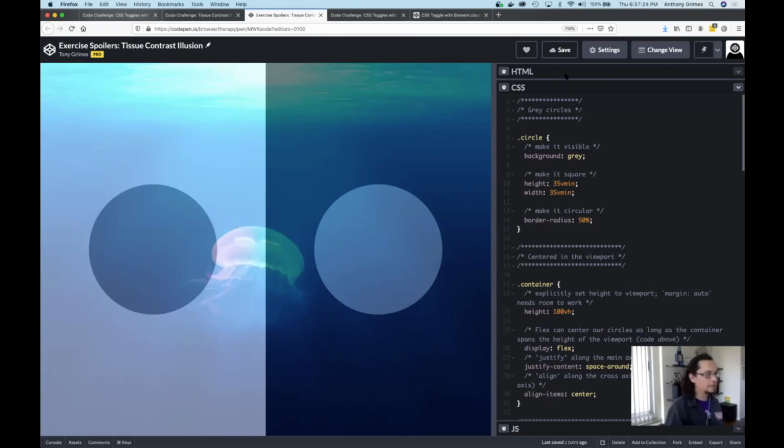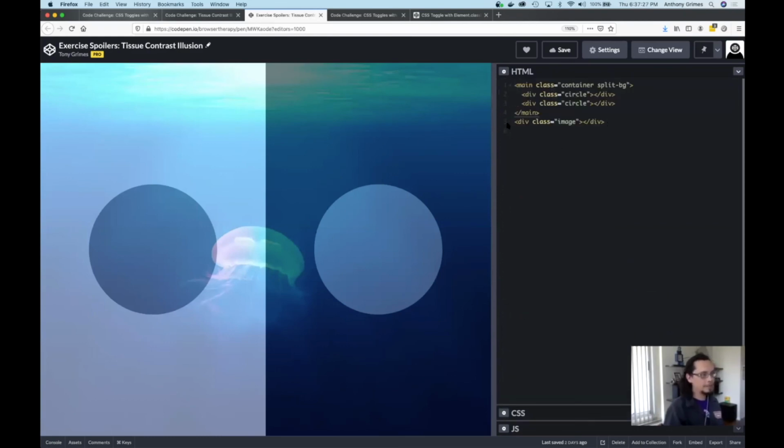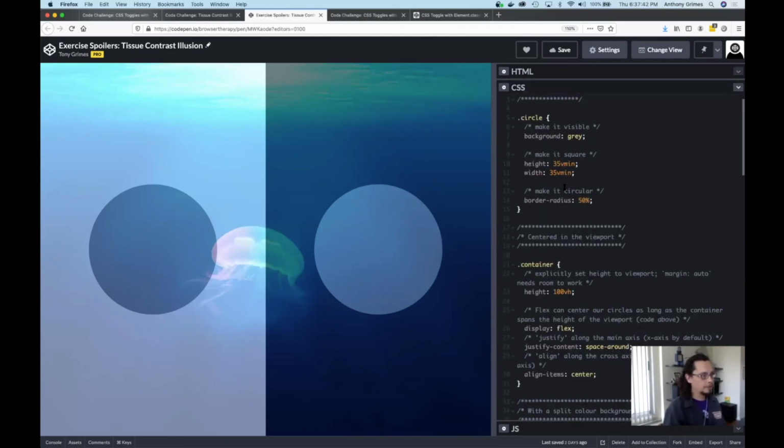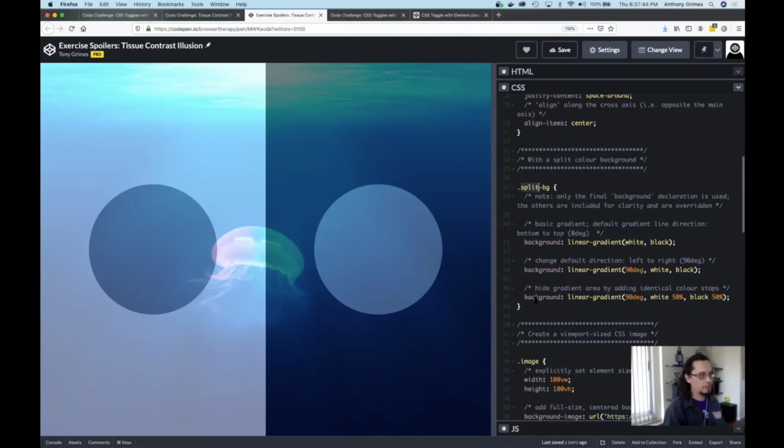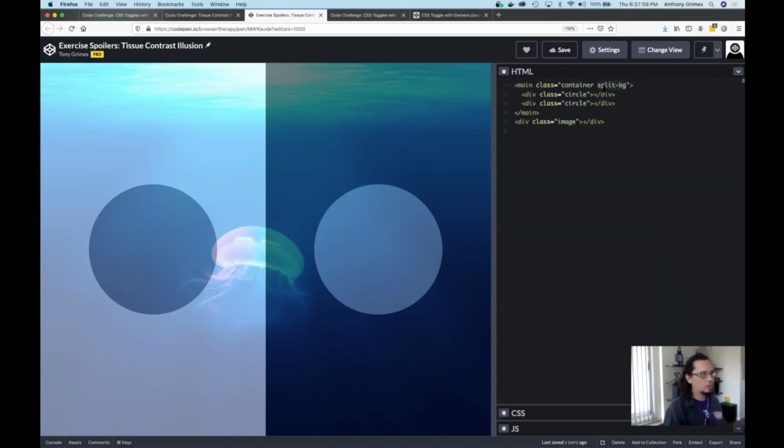So let me show you this. This is what I built, where I had a toggle that would, for example, remove this class. If I remove this split background class, you don't have to worry about these two because they're overwritten by this one. What that class does is add a linear gradient, which we've played around with to make a fancy split background. And we add that to this entire main element by adding a class to it.